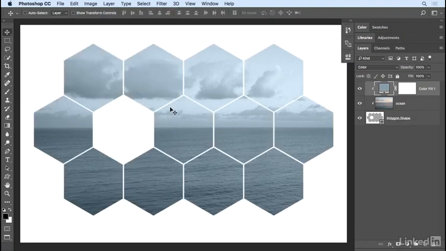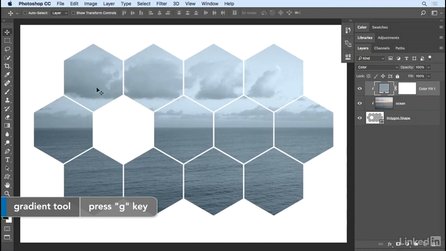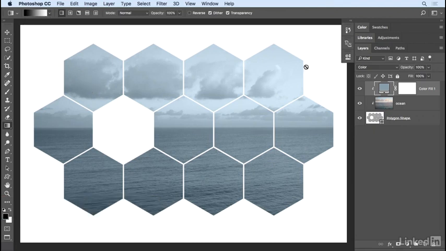If I only want the blue color to appear on the left-hand side, I can switch to my Gradient tool, tap the D key for my default colors so that I'm drawing a gradient from black to white, click in the mask for the color fill layer, and then in order to hide the blue on the right-hand side, I'll click and drag to the left. Now we can see the color fill layer on the left side, and it slowly fades away, showing the original color ocean photo below.